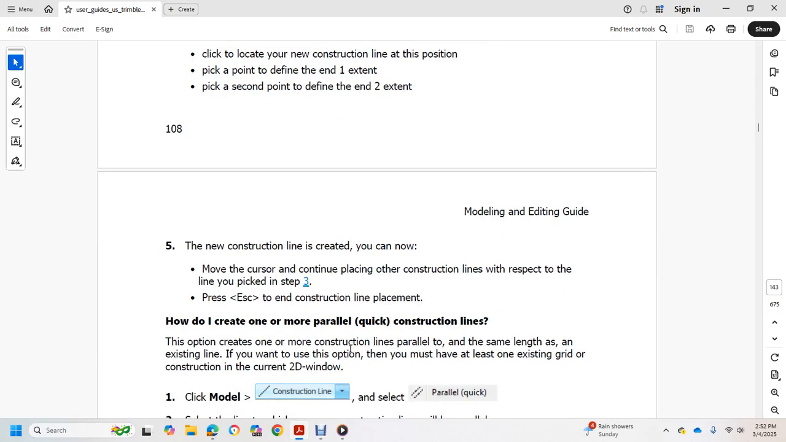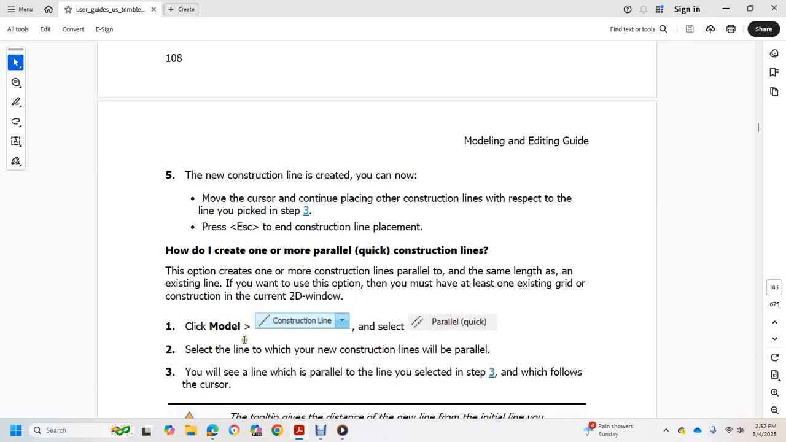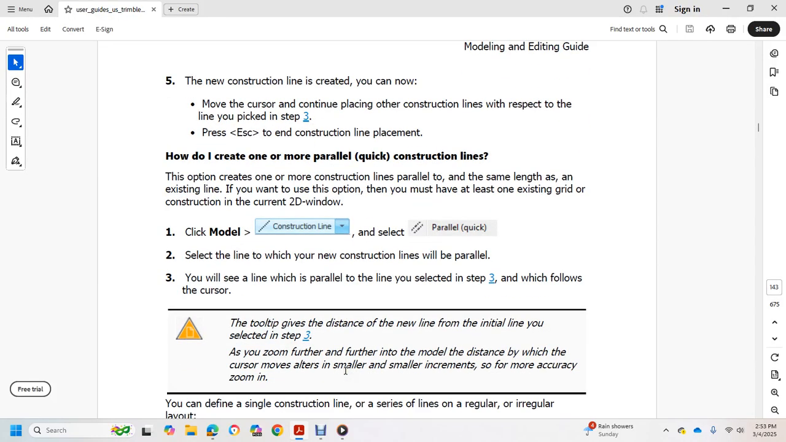How do I create one or more parallel quick construction lines? This option creates one or more construction lines parallel to, and the same length as, an existing line. You must have at least one existing grid or construction line in the current 2D window. Click Model, Construction Line, select Parallel Quick, and select the line the new construction line will be parallel to. You will see a line parallel to the one selected in step 3, which follows the cursor. The tooltip gives the distance from the initial line. As you zoom further into the model, the cursor moves in smaller increments, for far more accuracy.